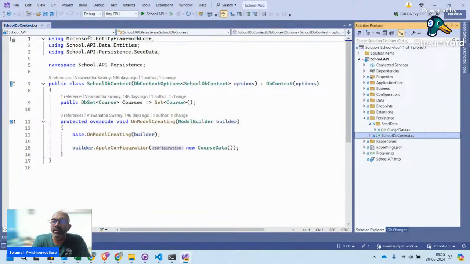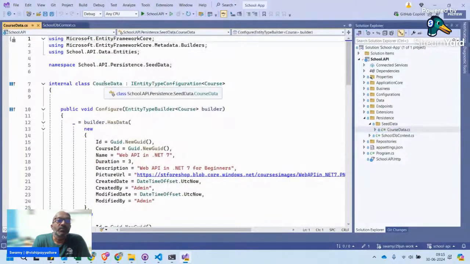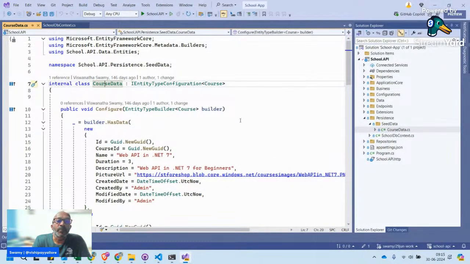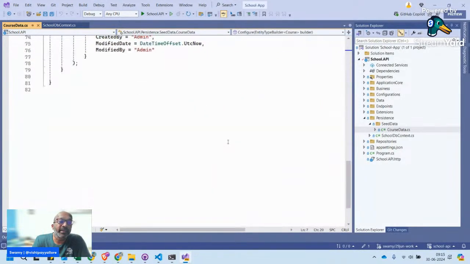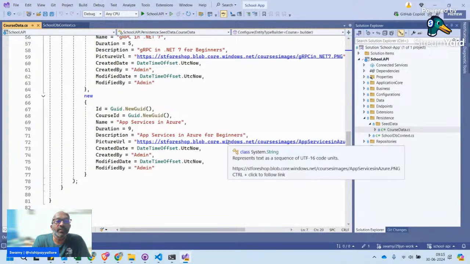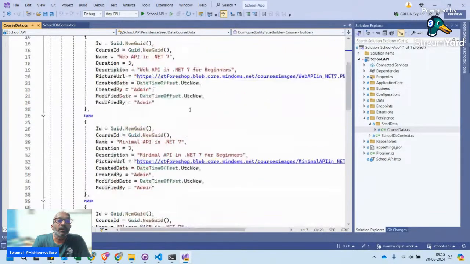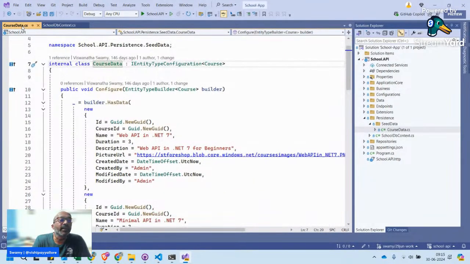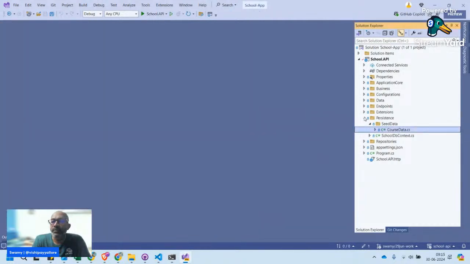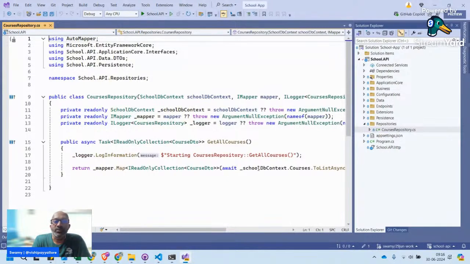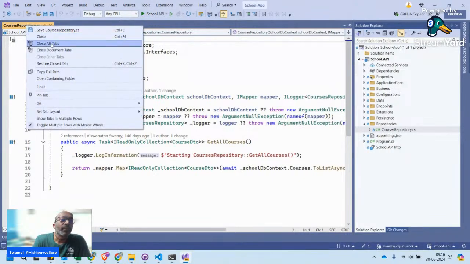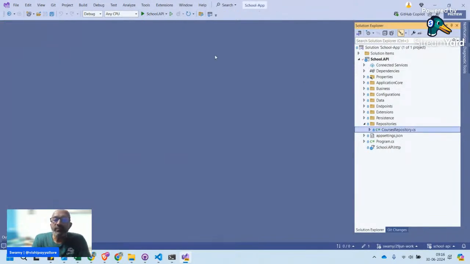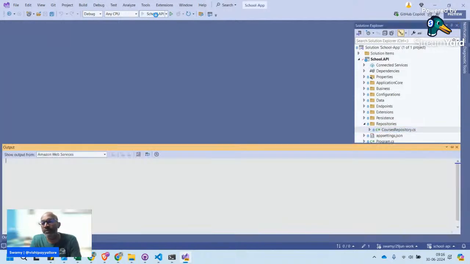So inside the seed data, you can see that course data is here. And in the configure method, we are seeding this initial information. So this is what you're seeing, the number of rows here in the seed data. And the repository is pretty simple, where you can see that the repository is using the DB context and invoking. So that is about this minimal API which we are having.